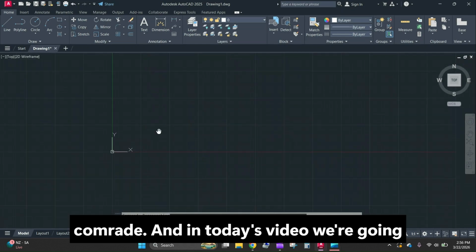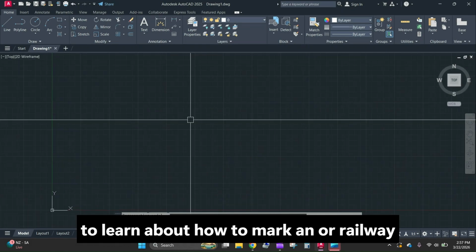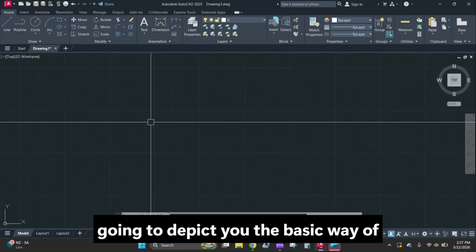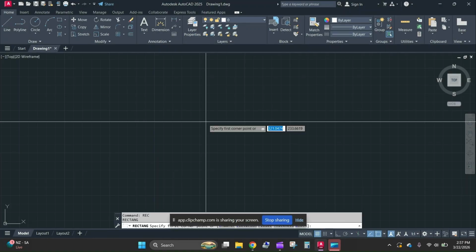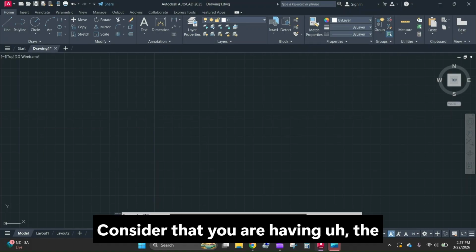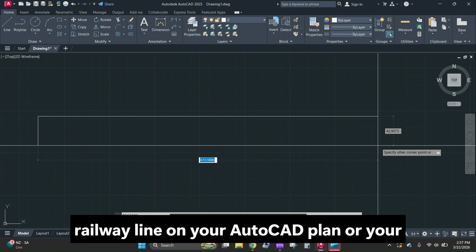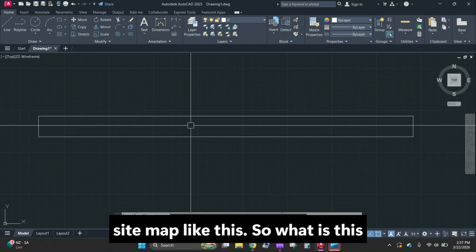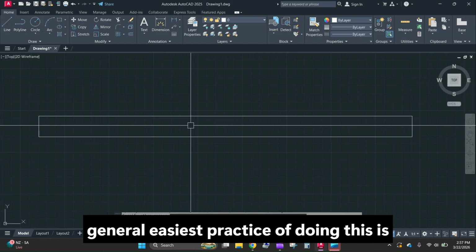Welcome to the channel Card Comrade, and in today's video we are going to learn how to mark a railway line in AutoCAD. Basically, I'm just going to show you the basic way of doing that. Consider that you have a railway line on your AutoCAD plan or your site map like this.